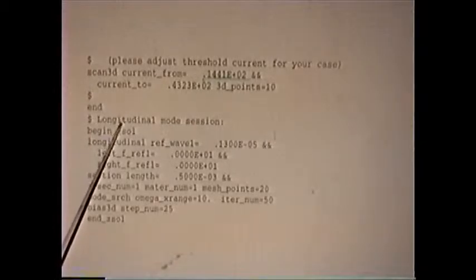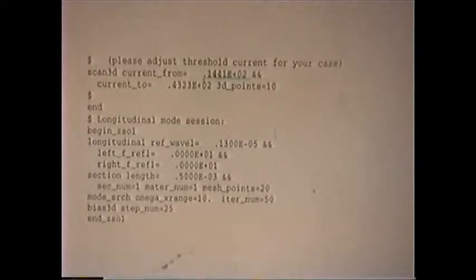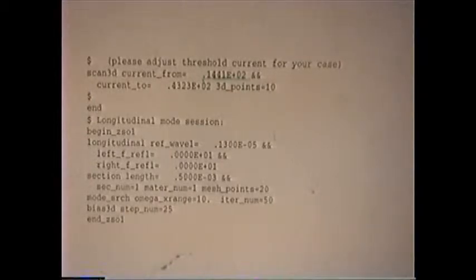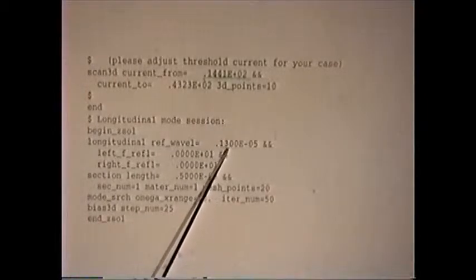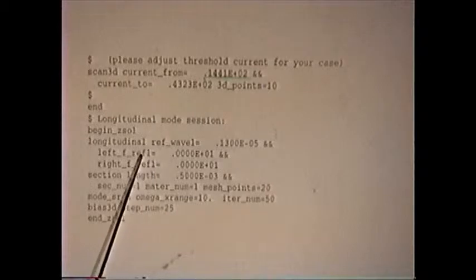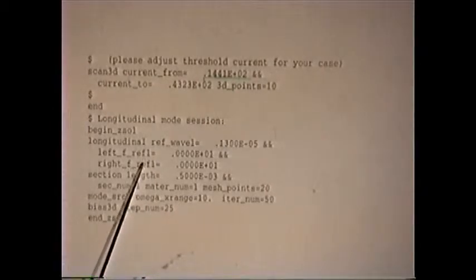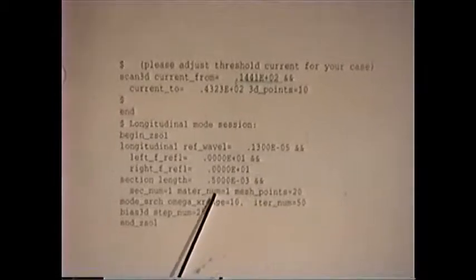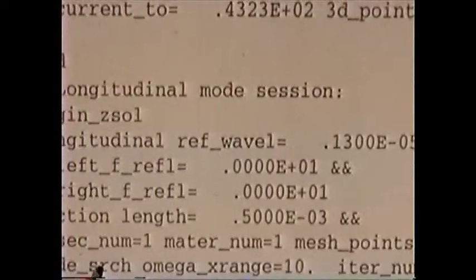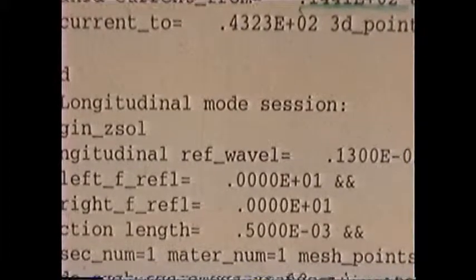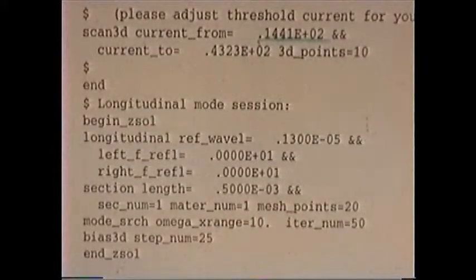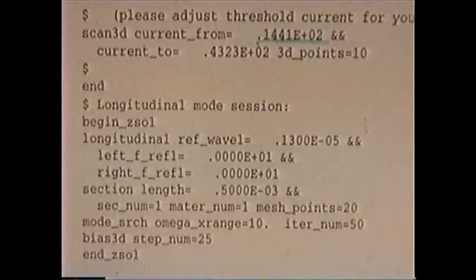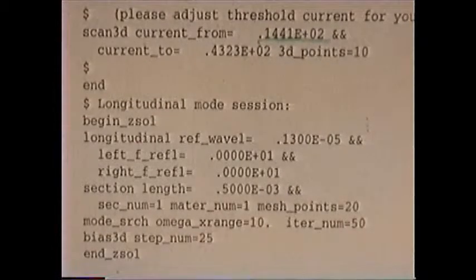At the end of the file, there is information on the longitudinal mode solver. This says longitudinal is a command, and you again have to say the reference wavelength, this time in meters. You give the left and right reflectivity, the section length, the number of mesh points, and now comes the mode search command, where you have control over how many longitudinal modes you want to take with you. These are not all the options. There are many more options for mode search, but all other options are typically used with the default parameters.